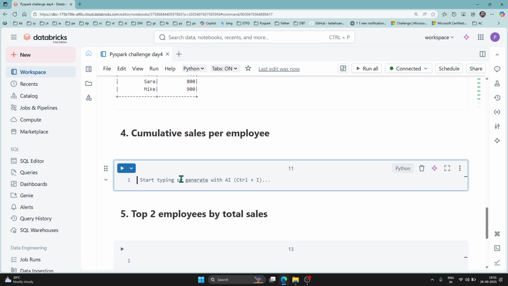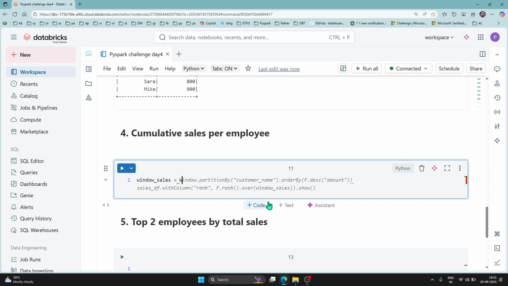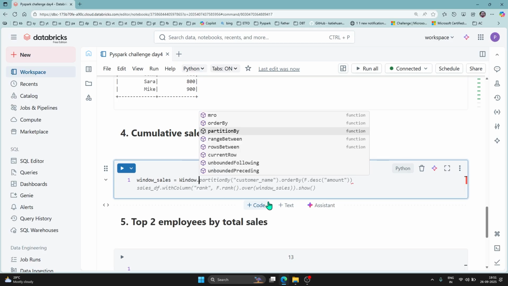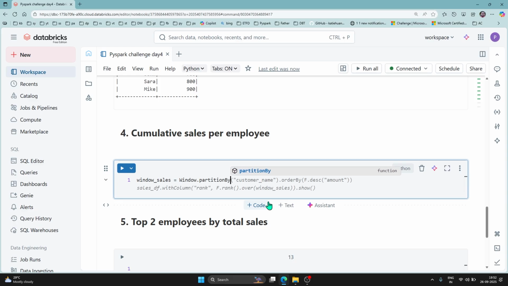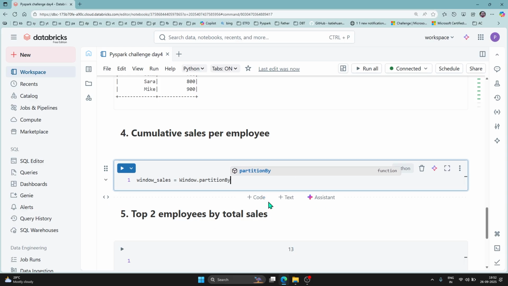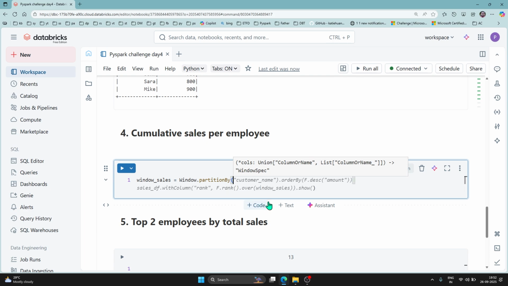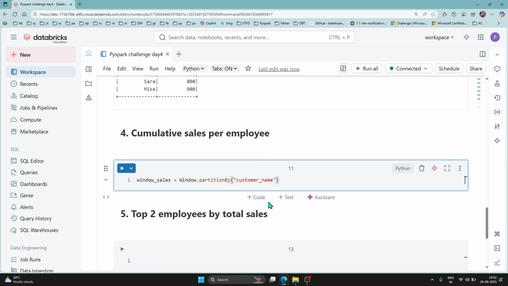Okay, suppose you want to do the cumulative sales per employee. What you can do is you can use the window function. Okay, for example, I'll create a variable. Suppose let us call it window sales. Okay, so what I can do, I can use that window function dot. I'll use this something called partition by. Partition, what it does, it will try to partition based upon the column that we provide. For example, if I want to do the partition by customer name, I can write partition by customer name. Then I need to order by based upon the date, right?